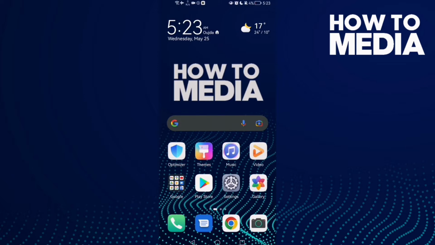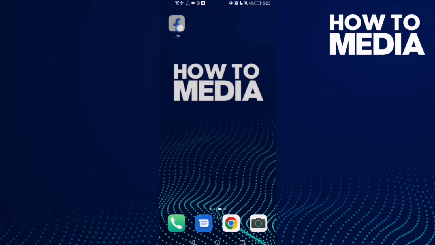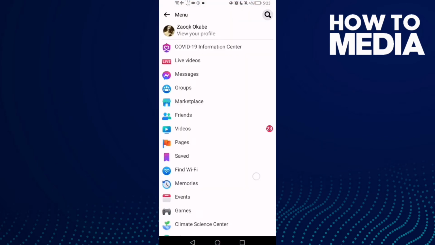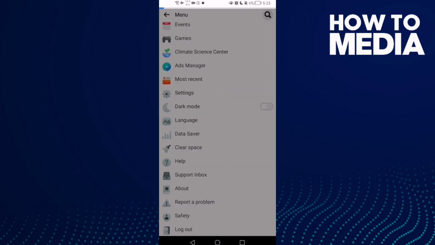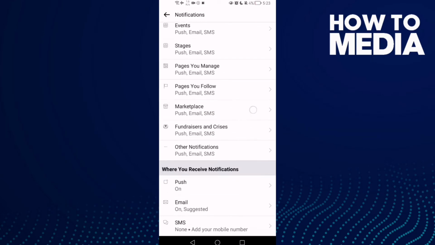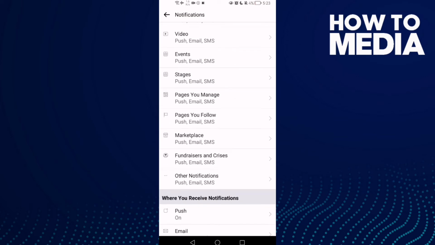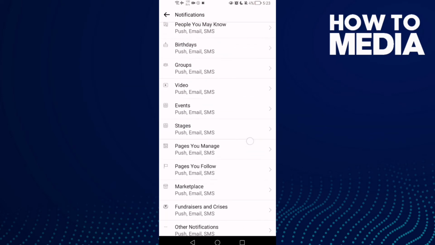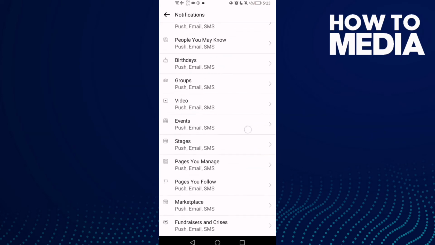First thing, go to Facebook Lite, click these three lines here in the top corner and go down until you find settings and then notifications, and here you will find marketplace. Click on it and then just turn off email and go back. It will be saved, and that's how to turn it off.